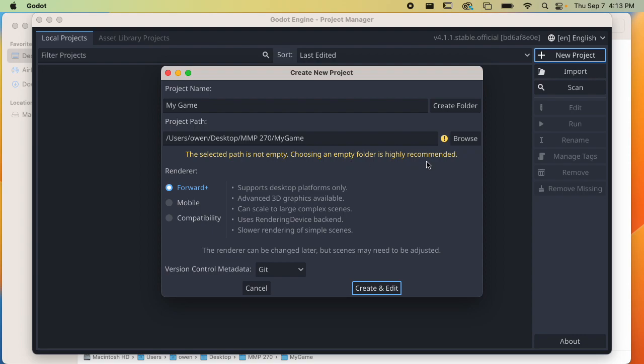Notice that it puts the name that I created here, and it says choosing an empty folder is highly recommended. I already know that I have the sprites in there that I want to use, so I'm going to ignore this warning. If you're starting with a new folder, you can always just move your art in there later.